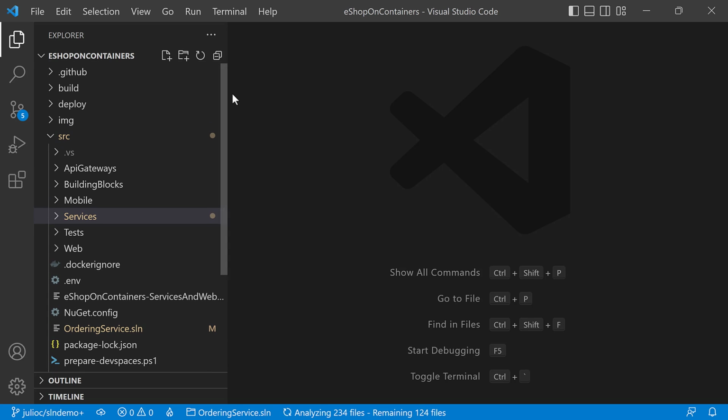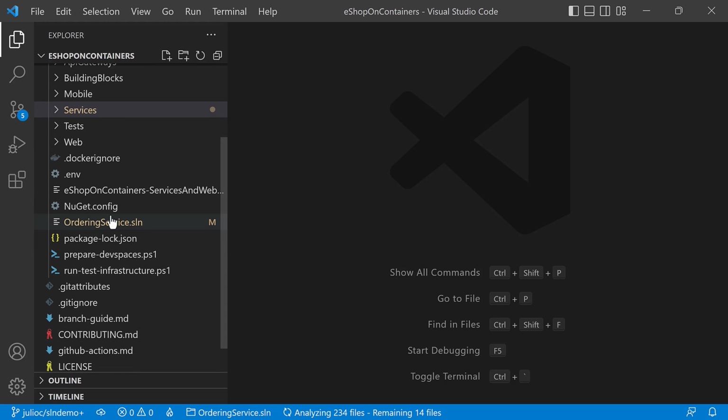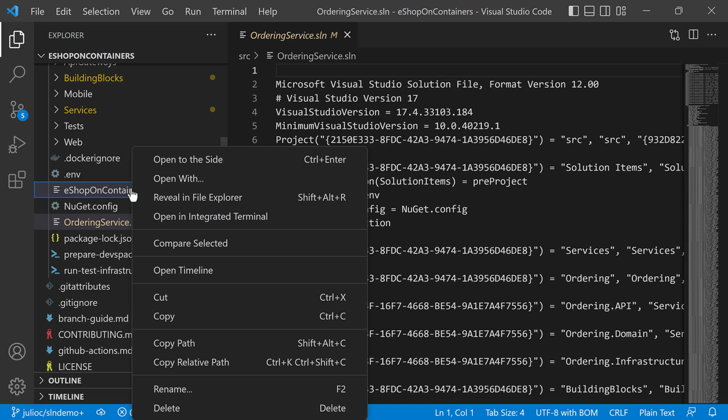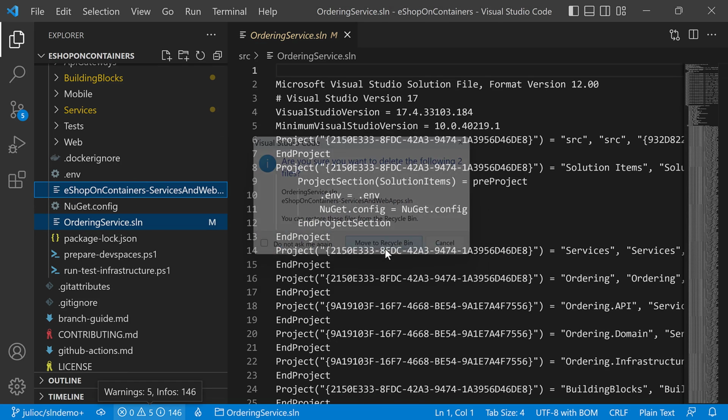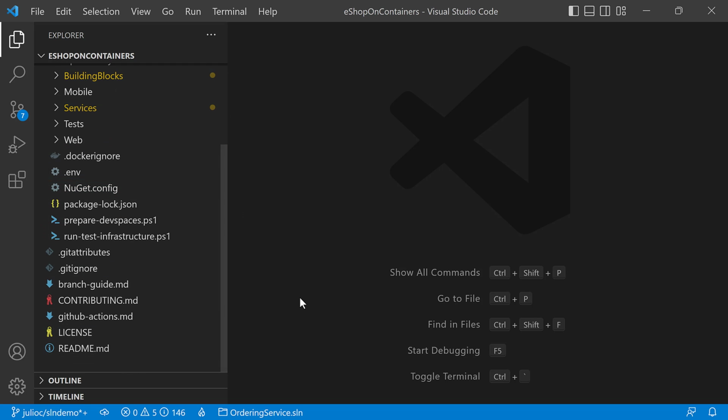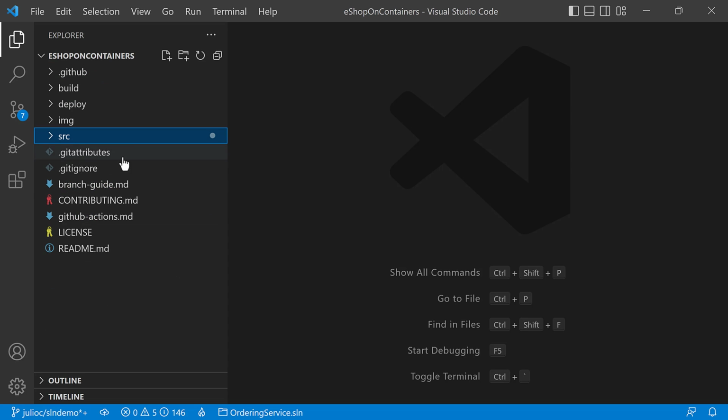And so what I want you to realize is that, to start with, we just opened this code base here without using the solution, right? So the solution was not required at all for this. And in fact, what we're going to do is just get rid of both the ordering service and the eShop on container solutions. Those are going away, because they are not needed at all. And so now you're going to wonder, well, if they're not needed, how are you going to build this entire thing? Because we don't want to be building each of our projects one by one, right?